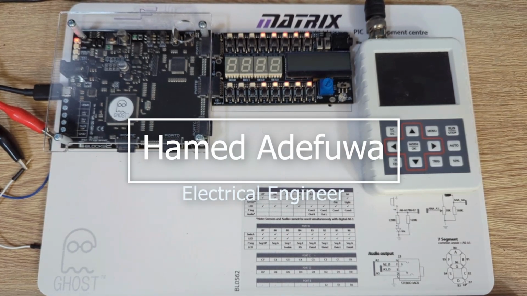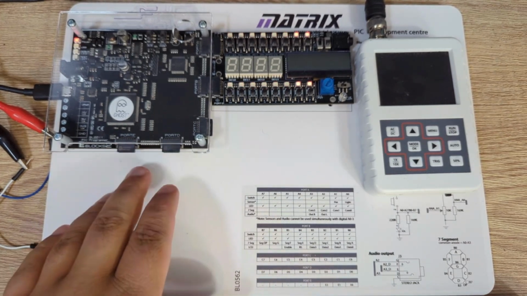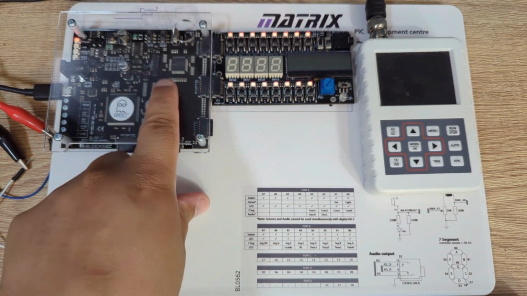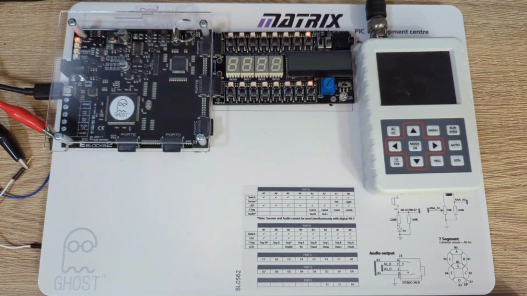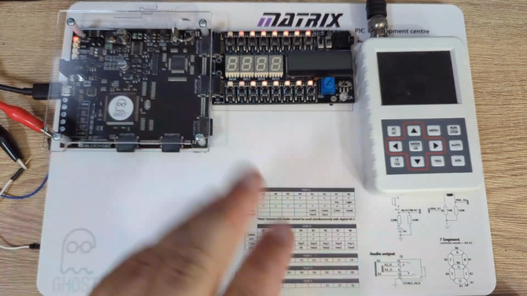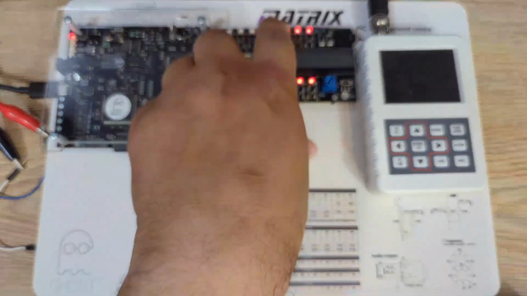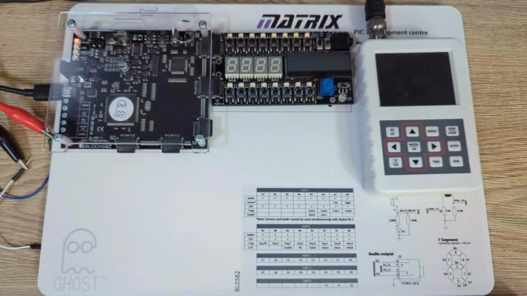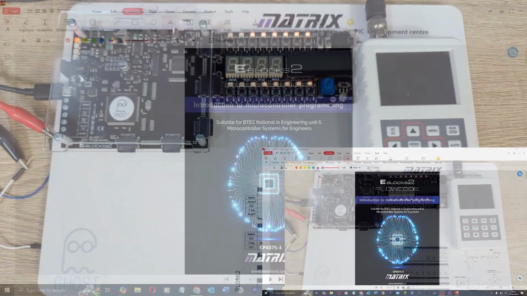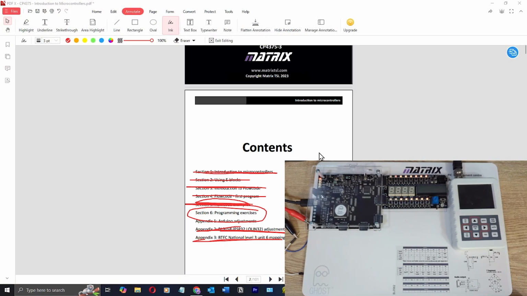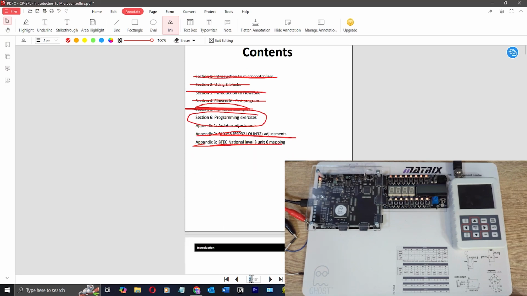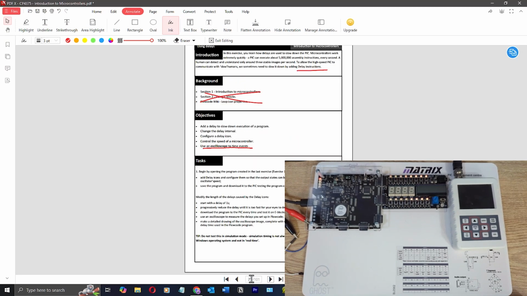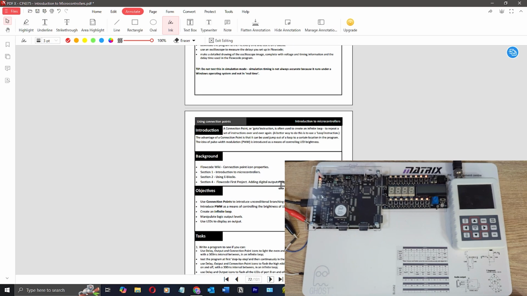So I believe this is lesson 10 now, where I'm teaching myself how to program microcontrollers. In this instance, I have a PIC 1618877, I believe, and I'm using the EBlocks platform, which is a learning platform developed by the company that I now work for called Matrix. I'm going through their curriculum, which is 101 pages, and I'm now on the programming exercises, on page 72. There's not much left for me to do.